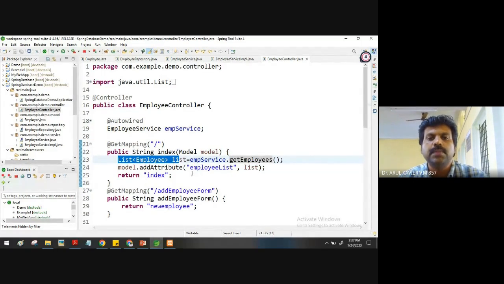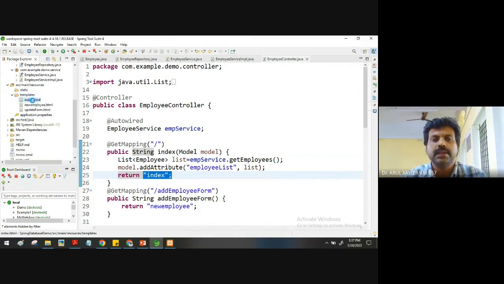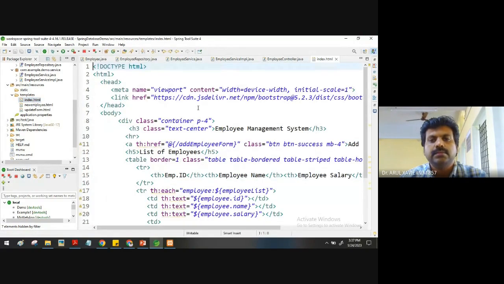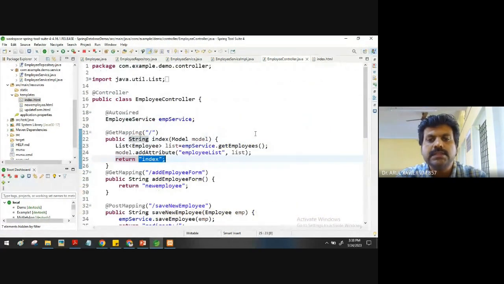This list we can pass on to the index.html file. The index.html file we have created here in the templates folder. Inside this index.html file, I want to pass the employee list, right? In this HTML file, I want to pass the data. Which data? The list of employees.